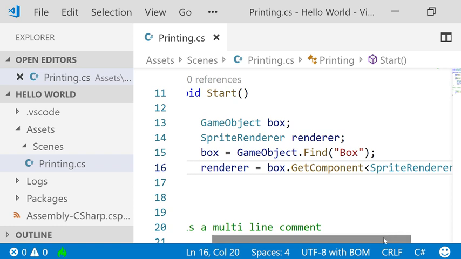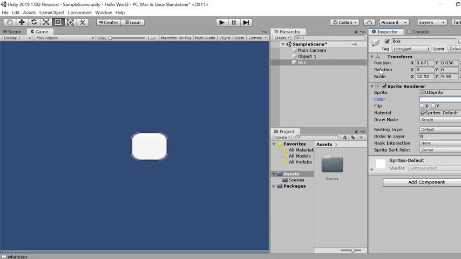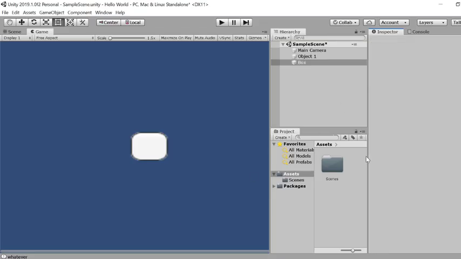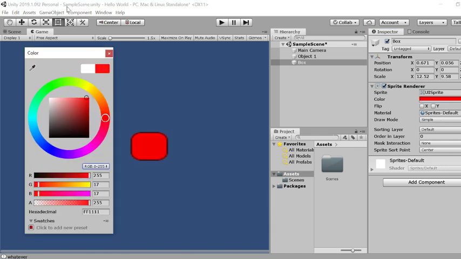Like, you might have said it, but I kind of got confused. What does the get component method for the sprite renderer exactly do? So box is a game object. It's looking at its components and looking for the one called sprite renderer. You'll notice that it has two components, transform and sprite renderer. We want this one because that is how we change its color.